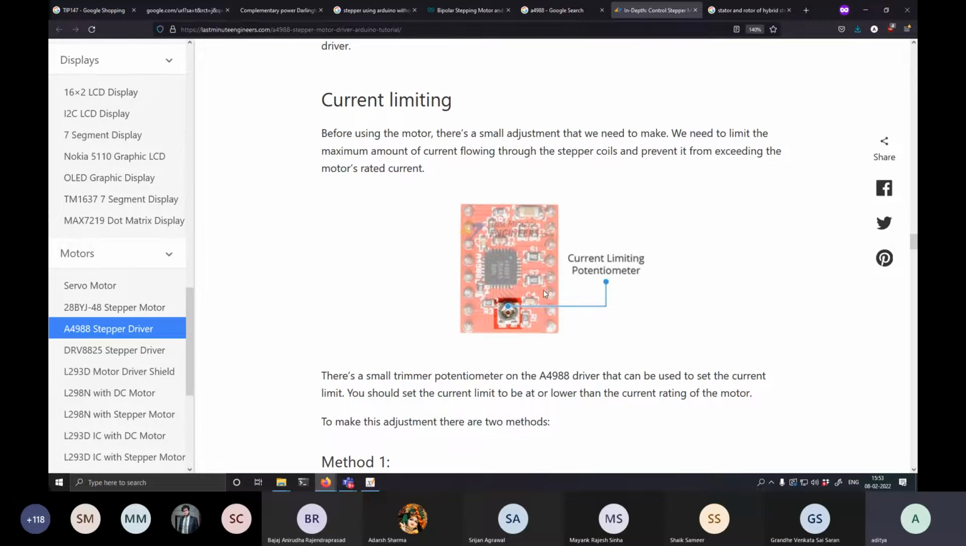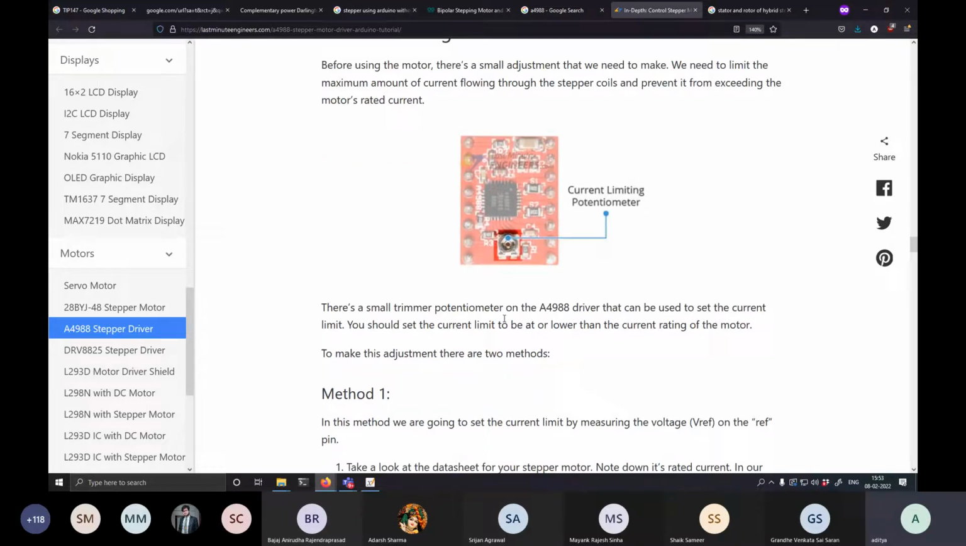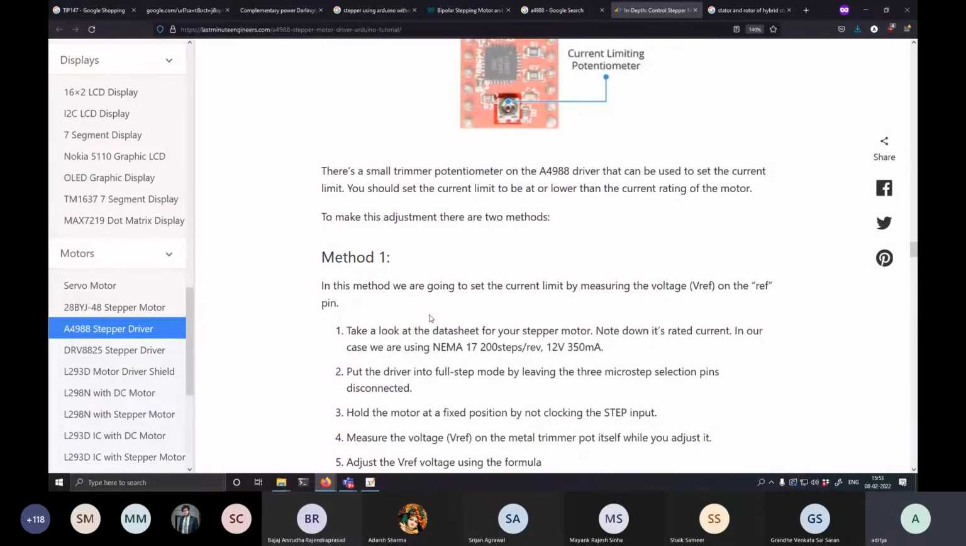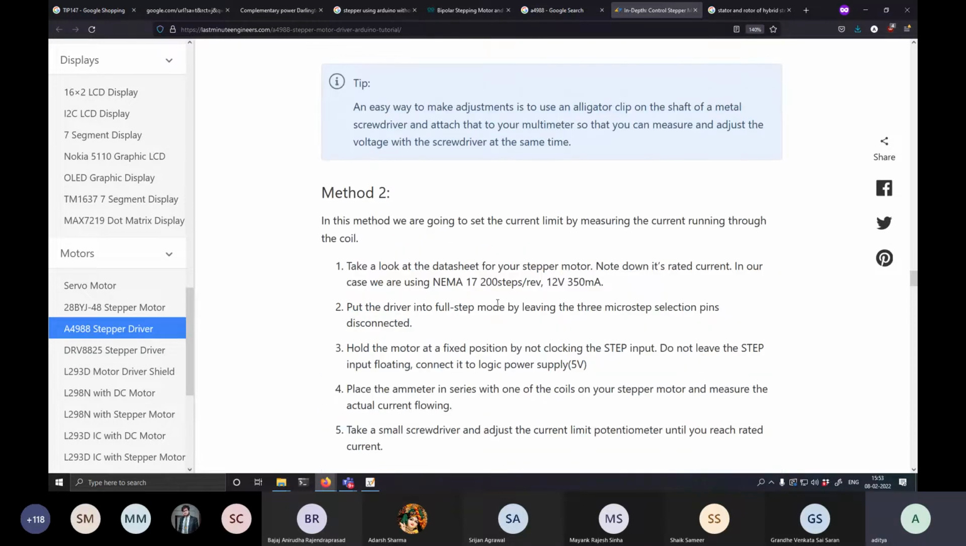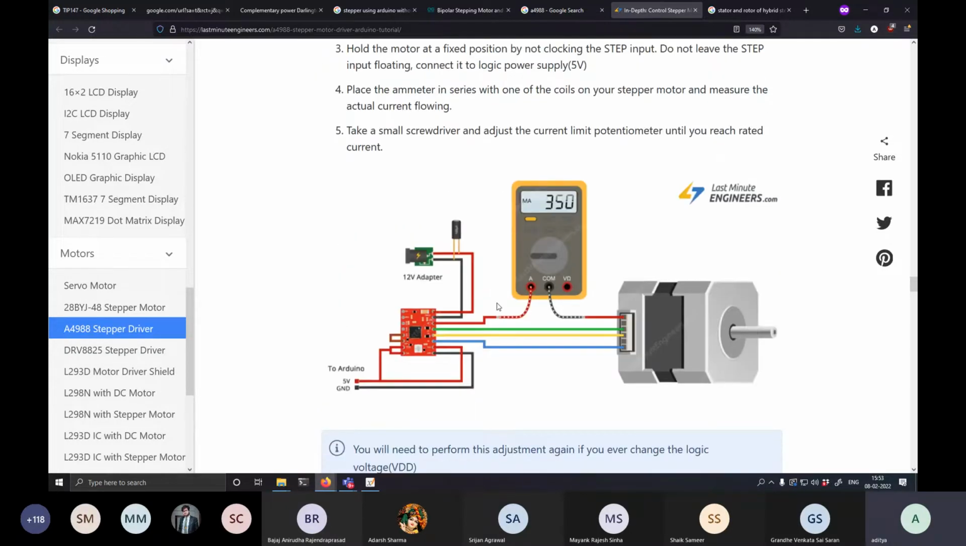So this is the current limiting potentiometer that I just spoke about, and I will share this link as well. You can have a look at how you can use a voltmeter to actually determine what is the maximum amperes that this IC is currently set at. But it's not super difficult to understand any of this, to be very honest.